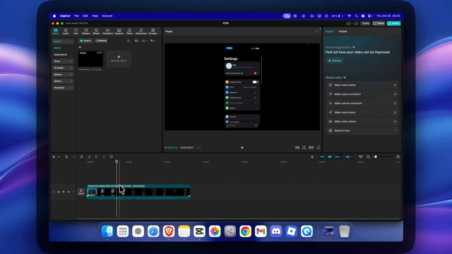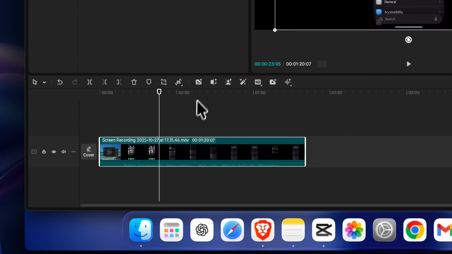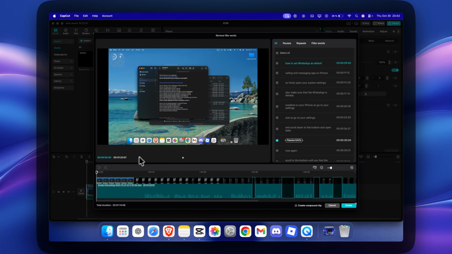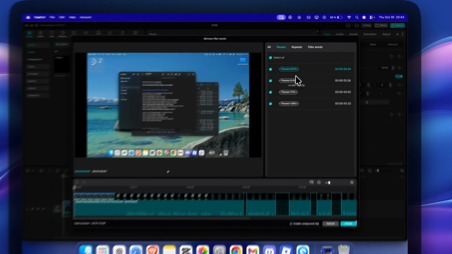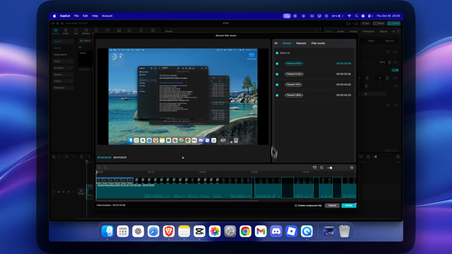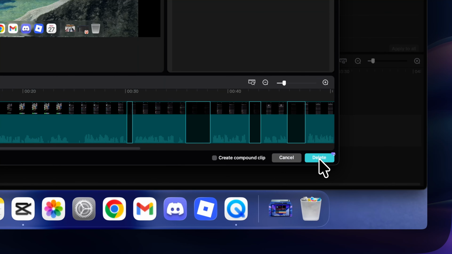Once you have your project open, simply click on the video clip, and here we want to click on this little icon, which is the transcript. Simply click it and it will find all your pauses, silences and repeats in your project. As you can see, these are all my pauses, and then click on delete to remove all these silenced areas.